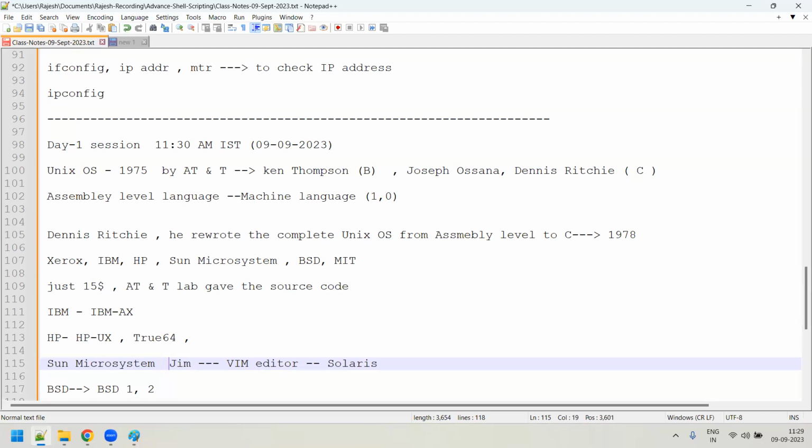Bill Joy. So Bill Joy is one of the co-founders of Sun Microsystems, and he's the same guy who designed this Vim editor. And Sun Microsystems is the company that came up with Java. Java was designed by Sun Microsystems itself. And Sun Microsystems is the one who came up with the Solaris operating system. Solaris is also one of the flavors of the Unix operating system.